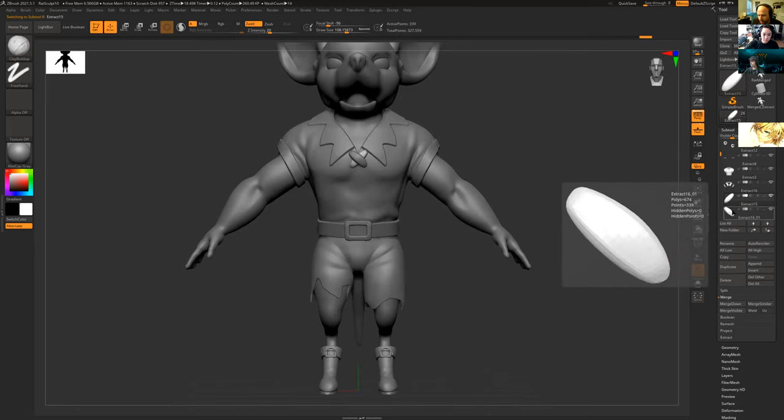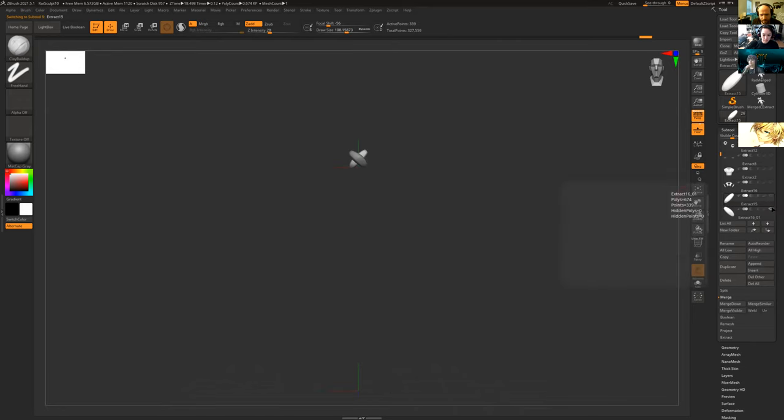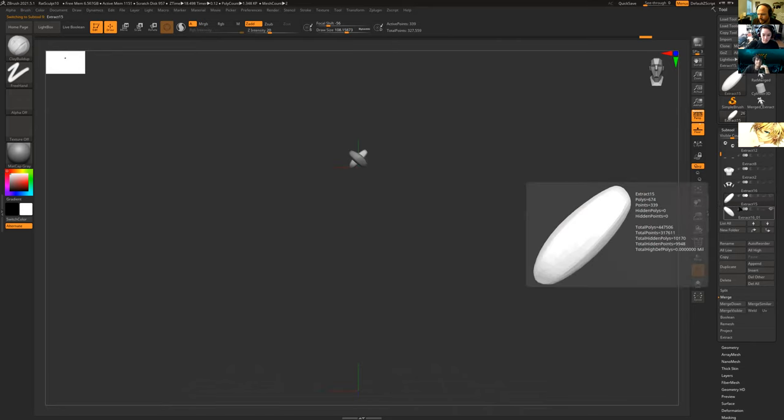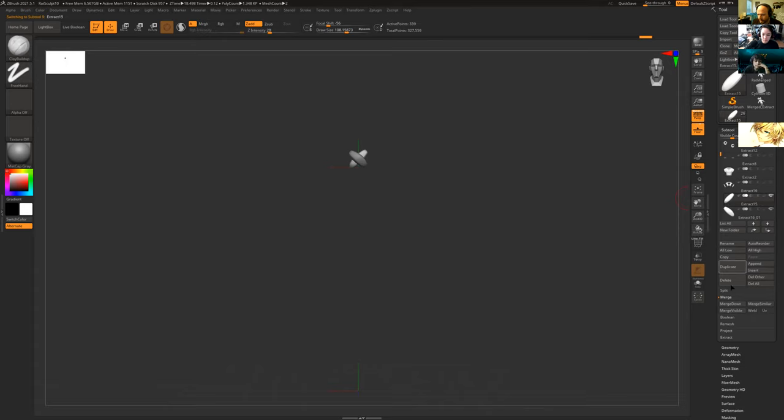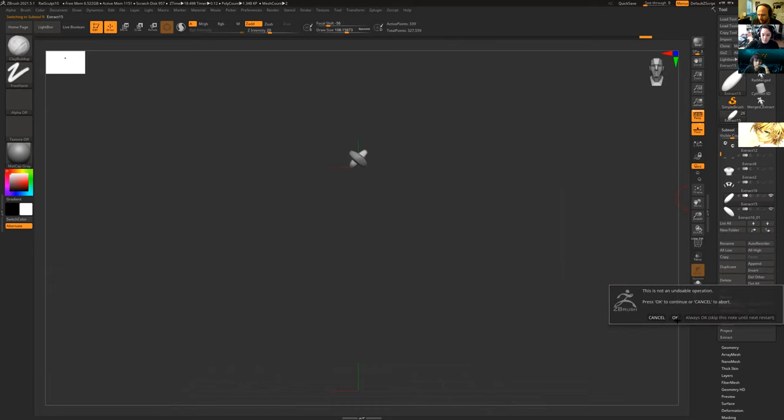And then I can merge these two down. I'll merge these two little cloth things down here. So I can just go in my list here, merge down. And I'll select the top one, so it's gonna merge down to that bottom one. Boom.